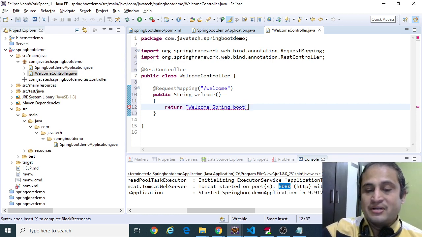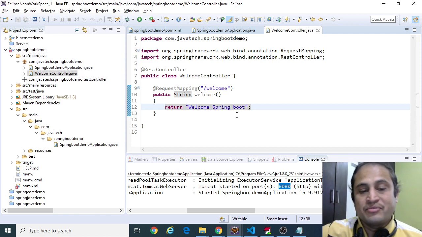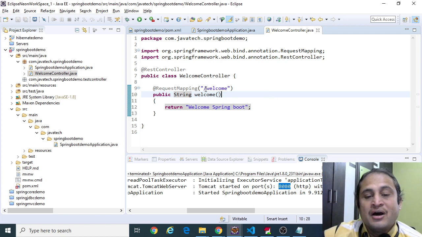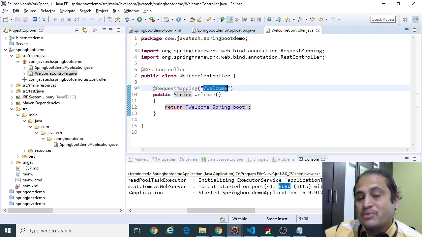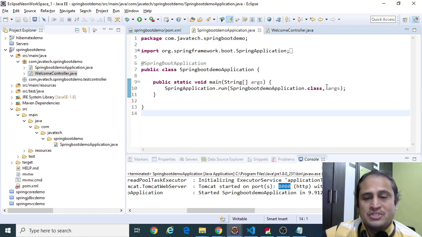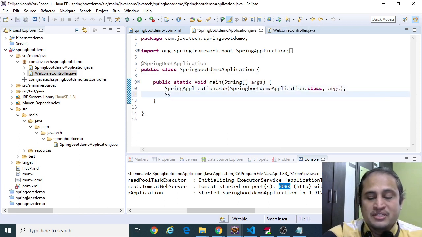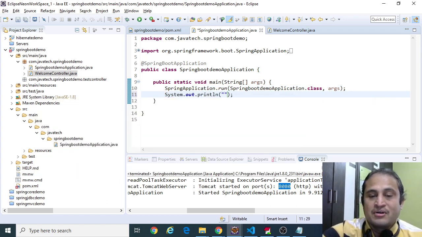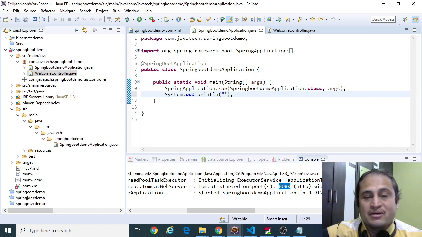Let me see whether it's working perfectly or not. We need to check it. This is basically a REST controller which I'm invoking through this particular annotation on port 8080. The URL for this particular mapping is localhost:8080/welcome. That's it. So let me run this application, and also, just to make sure our application is running, I'm going to add a system output also, to check whether it is correctly working or not.